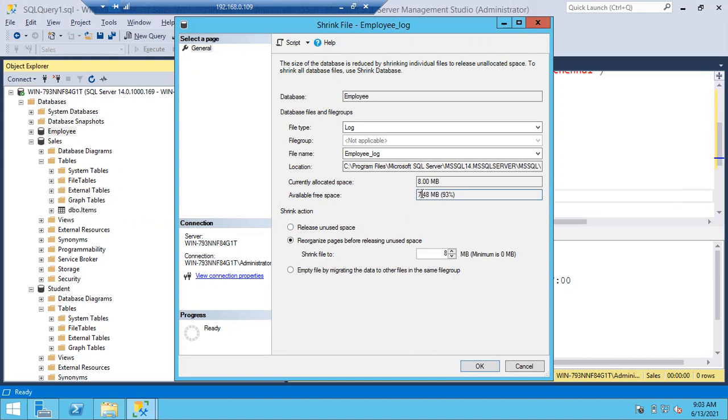Yeah, sir. And one more thing, sir. When I shrink a log file, the available free space went to minus, sir. Went to very minus.